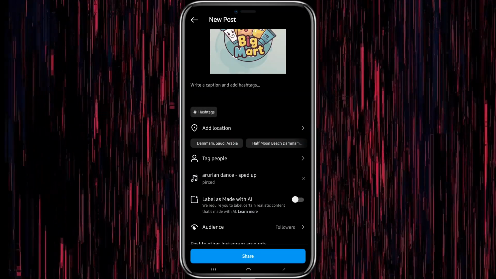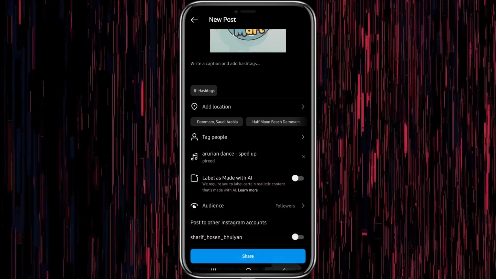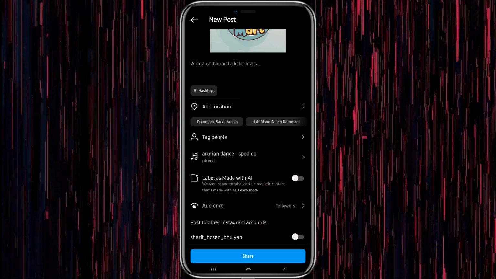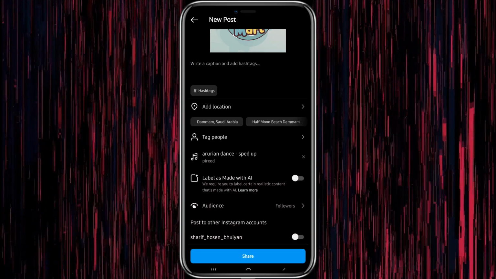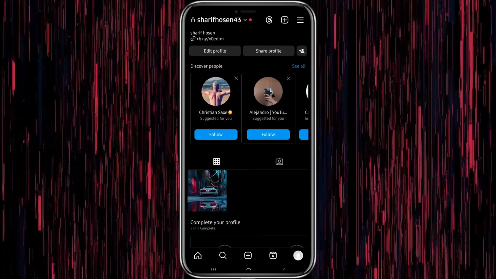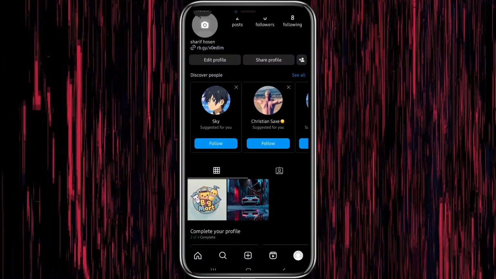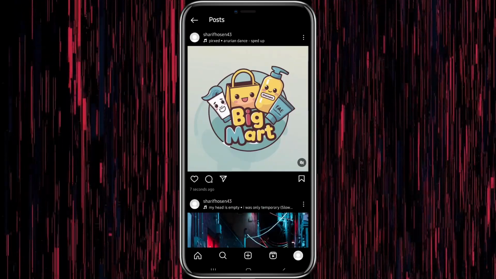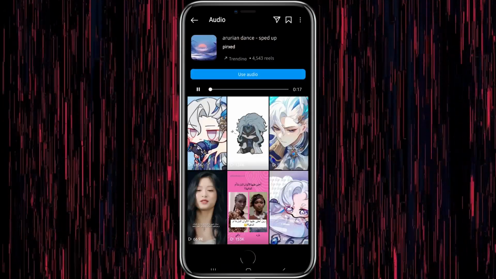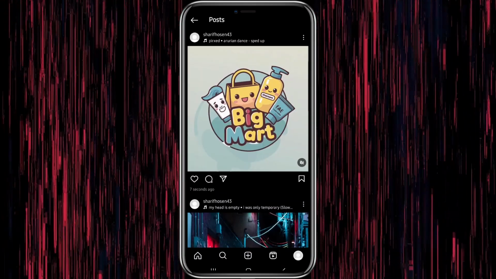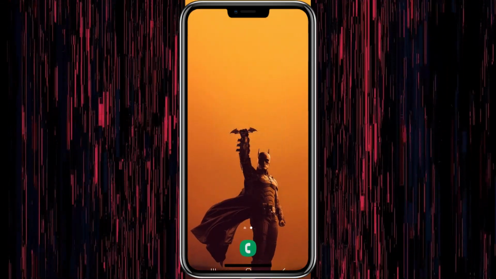After doing so, you can add the captions like here. I am not adding one. So after doing so, you have to click on share. Then you have to go to your profile. After some time your post has been uploaded, then here you can see the music has been added to my post. So this is how you can add music to your Instagram post just like this.